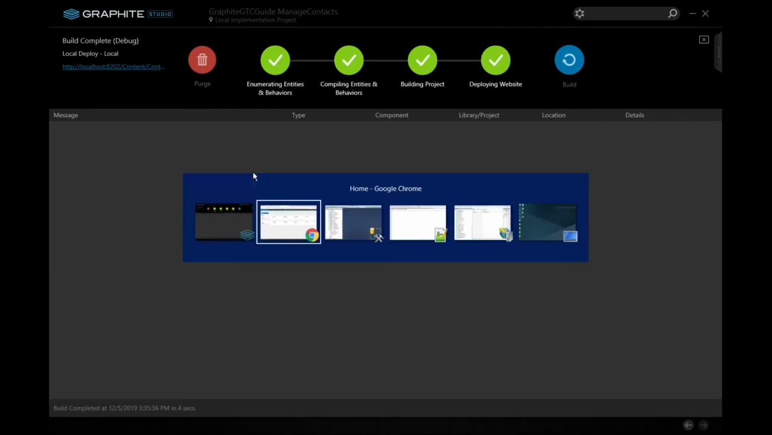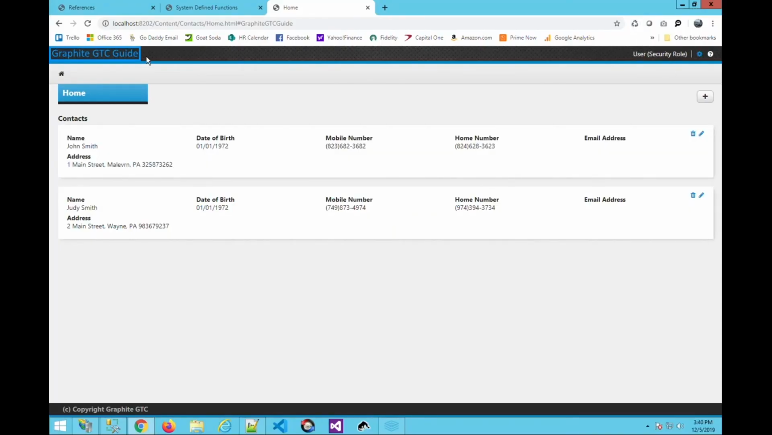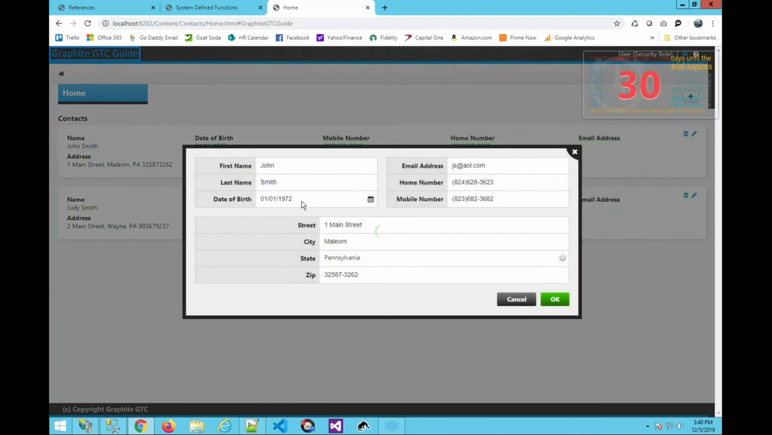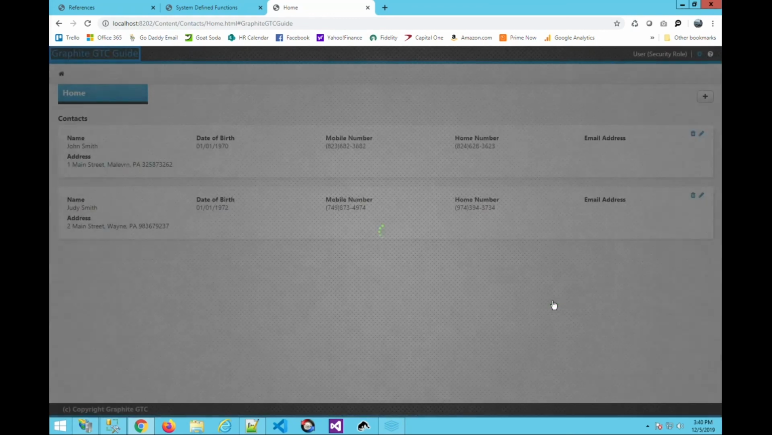Go back to the browser and refresh the screen. Now we can edit the records, and the changes will save and update. And that's it. The Contact Managing app is done.